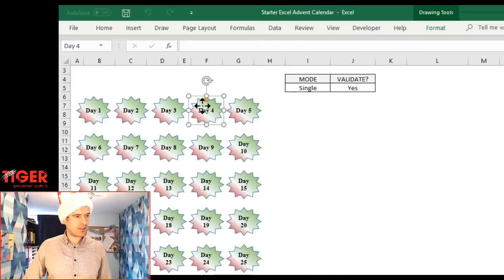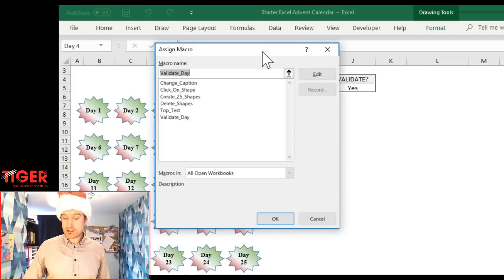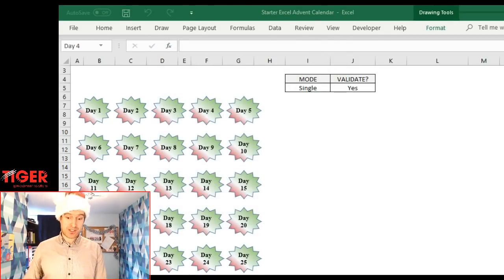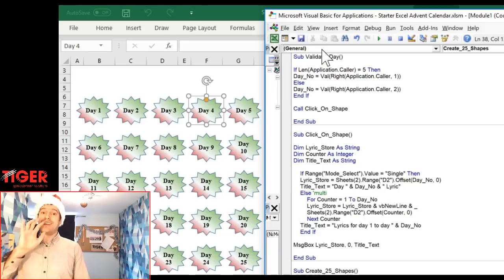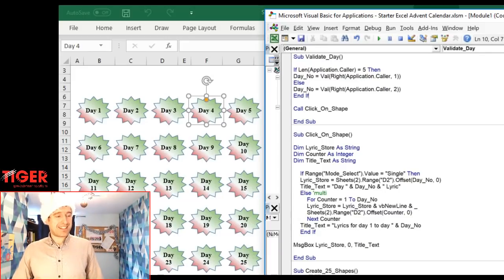Now if I right click on the shape, go to assign macro, I can see that validate day has been assigned. So you've just seen the power of that macro we created at the beginning. Very easy to create new shapes, and in this case we wanted to change one of the shape's properties. In this case, the macro assigned to the shape. So we're validating the day here.